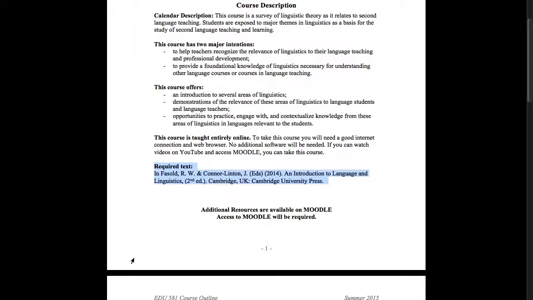But it is a heavy textbook. It goes into a lot of detail. You may come away with it with a lot of unanswered questions. Ask them in the forum.